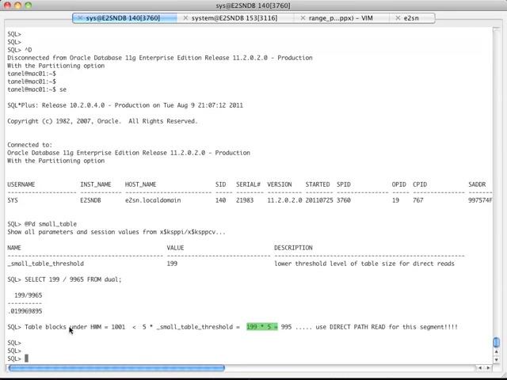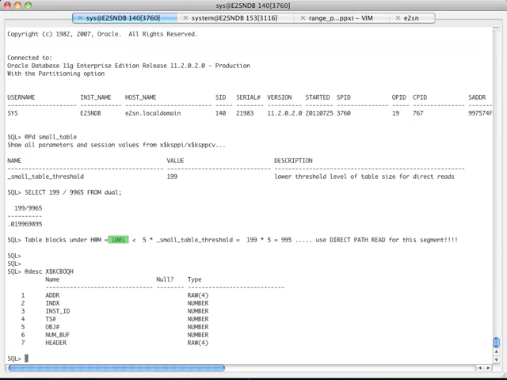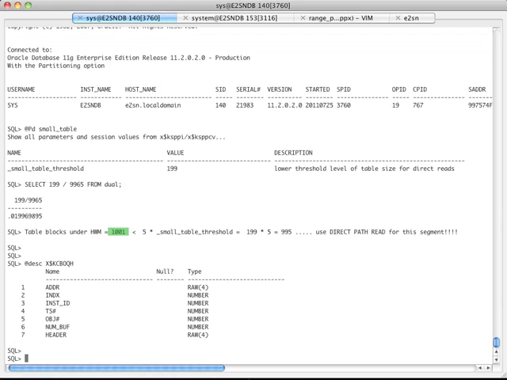So basically, it still opens up this segment header. It sees how many blocks are in there. It knows how big the buffer cache is, and it also can query how many blocks of that segment are currently in cache. And this is done using x$kcboqh. This is done using this kind of X$ table.